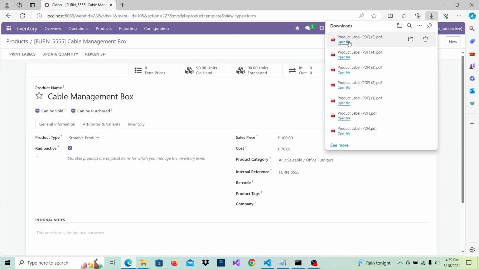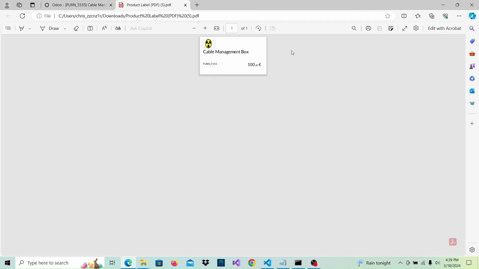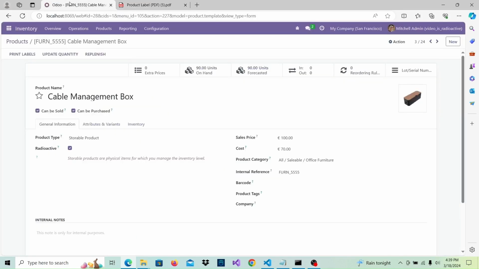Okay, so we see cable management box, and then we see a radioactive image because of the checkbox. So we're gonna build a module that does this using conditional styles.